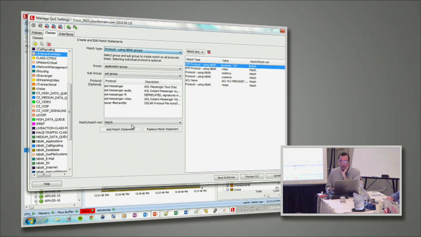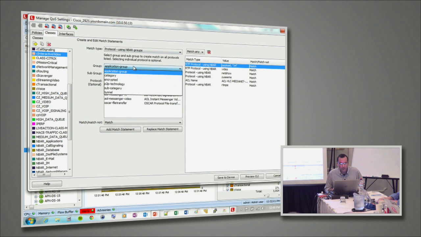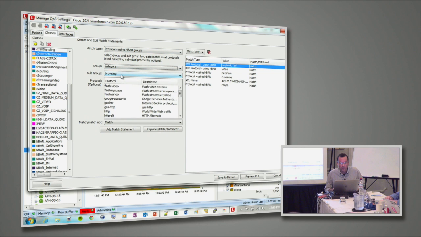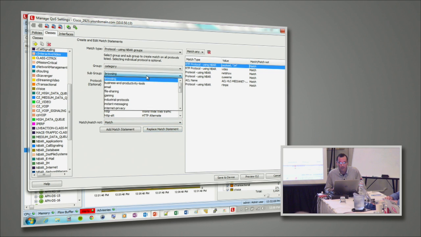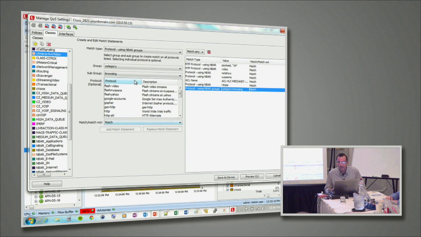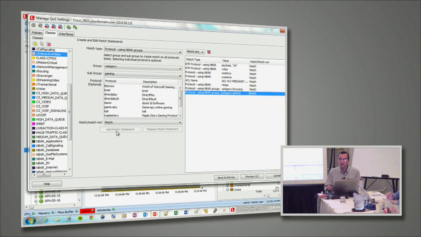But the cool thing is NBAR2. With NBAR2, you have these application groups. So you could do categories, and instead of typing in all these individual browsing methods, you can just say, I want everything related to this, and just add it. Or I could do things like gaming, just add it. So it's like a big time saver where it does categories of applications that you couldn't do before.